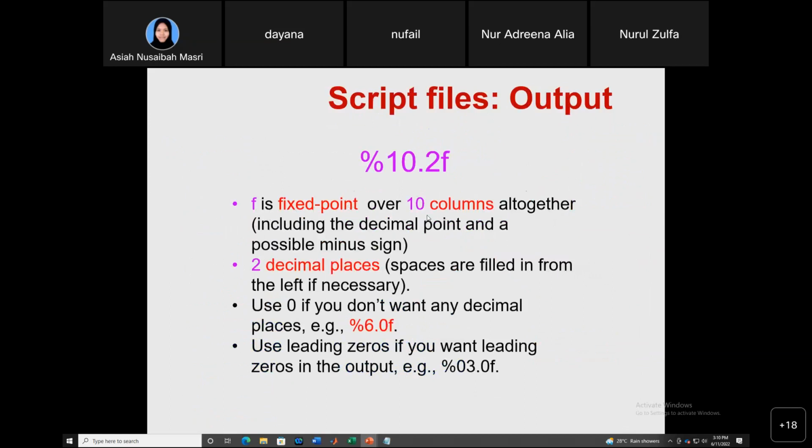f is fixed point over 10 columns altogether, including the decimal point and a possible minus sign. And I said just now, 100.5. So when we say column, those numbers are treated as column. 2 decimal places, spaces are filled in from the left if necessary, and then additionally there's information if in case you don't want any decimal places, you want an integer, you also still can use this dot, but you just add 0 as no decimal places. If you want to add 0 before the number, we call it leading 0. So you can just add the number 0 before the number.